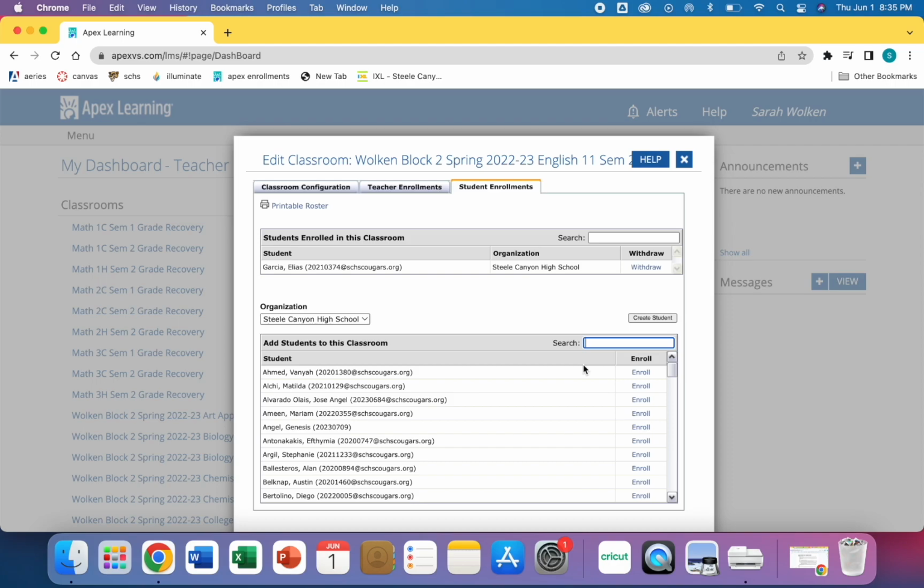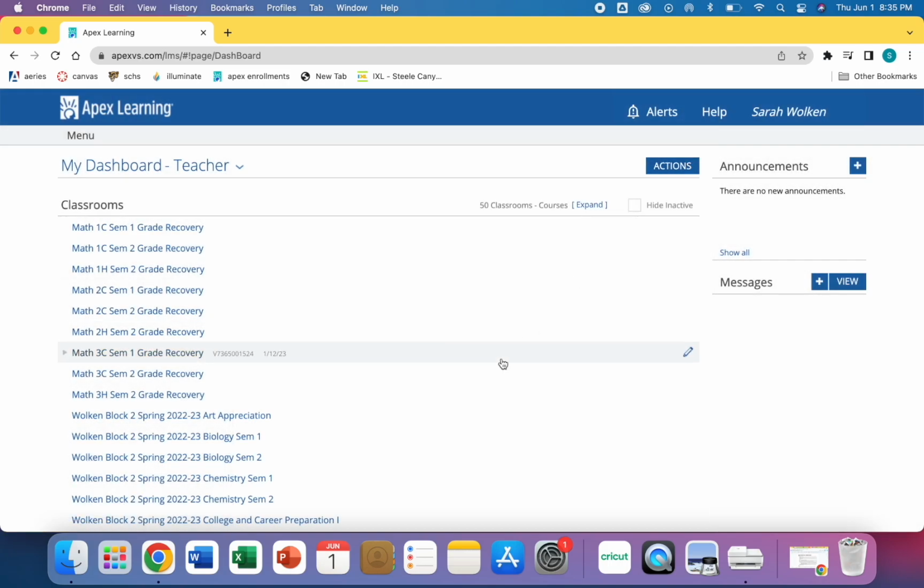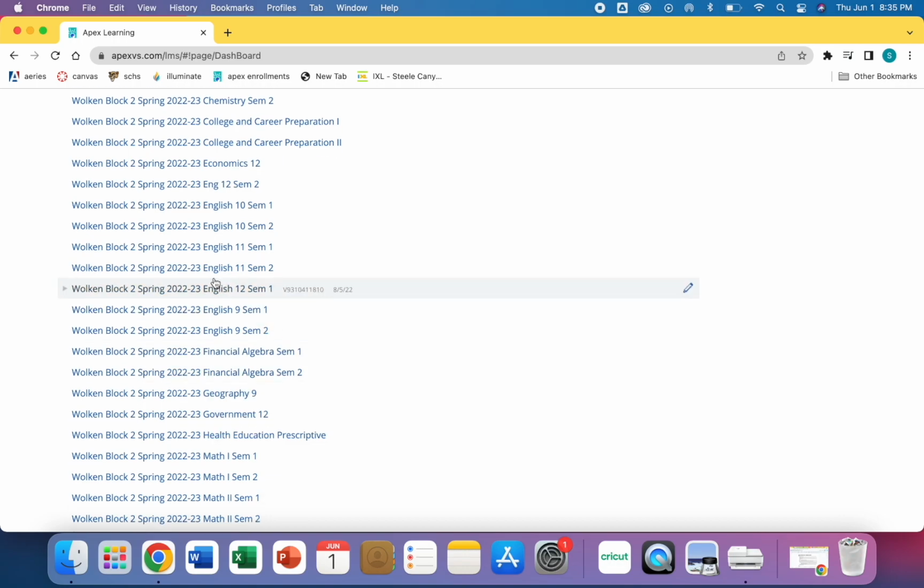However, this is the menu that admin and counseling use to enroll students, enroll teachers, and make sure that the appropriate course is set up. So you really should have no need to explore this menu whatsoever, but I wanted to show it to you just in case you were curious.